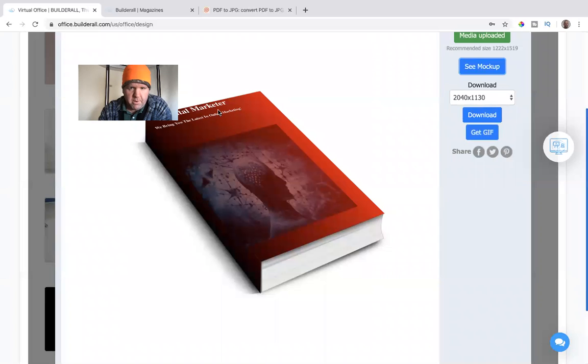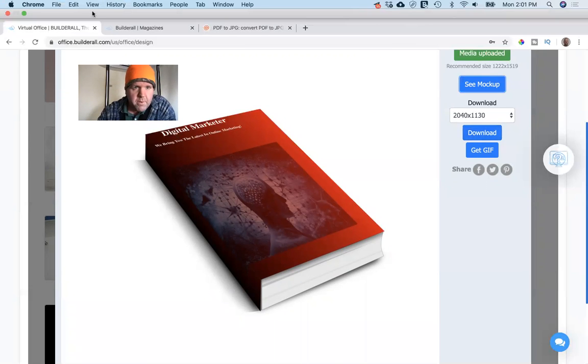If I was using magazine builder in Builderall, then I would pull this type down and center it more. So you'd have to play around with it some to get it to fit a book. And then you can download this, and then there you go. There's your mock-up, your photo, your ebook cover for your presentation, for presenting on your funnel.